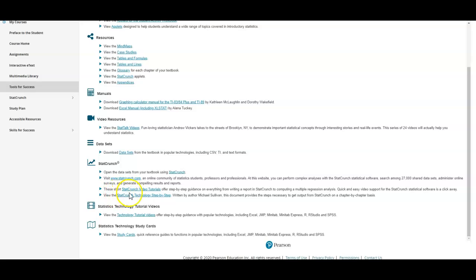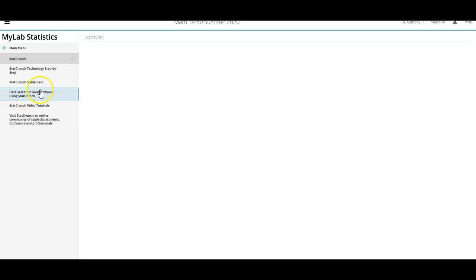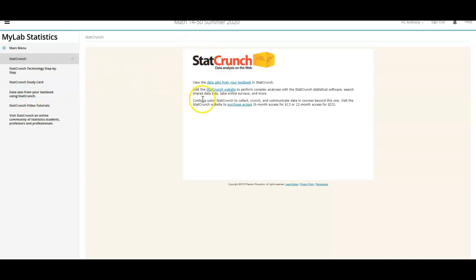And then you also have StatCrunch video tutorials, which are step-by-step guidance on everything that you're going to see in the class. And you also have StatCrunch technology step-by-step. And then you have statistics technology tutorial videos, so you can view those, which again offer step-by-step guidance with certain technologies. And then you also have technology study cards. So this is your Tools for Success. Now when you want to access StatCrunch, you're going to go ahead and select StatCrunch. So this brings you to the website for StatCrunch.